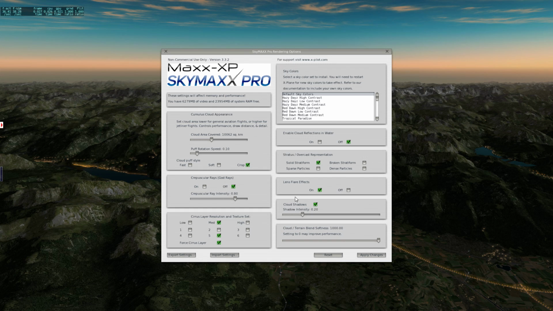Lens flare effect. Honestly, guys, your eyes don't have lens flare, okay? So this simulates maybe a video camera or a camera, and maybe you're trying to take a picture, then you'll get a lens flare, but your bare eyes, as you fly, will never see lens flare. So it's a bit unrealistic, but I leave it on. I think it looks nice, so I leave it on.